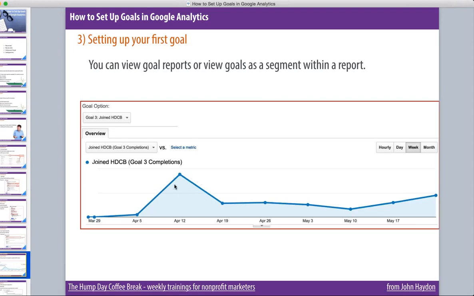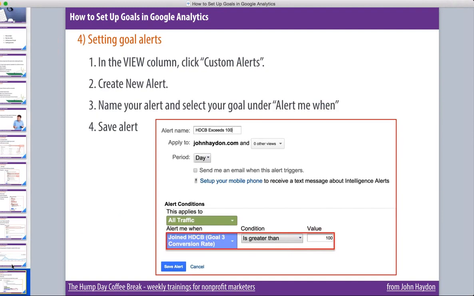How successful is that? Is that growing? Is it shrinking? What happened here, April 12th? That was a very, very successful Hump Day Coffee Break. People really love that topic. Other days, not so much. But here we have today, talking about Google Analytics, setting up goals, and that one was fairly popular compared to the other ones, right? So that's setting up the goal. I'm going to show you a live demo in just a second.